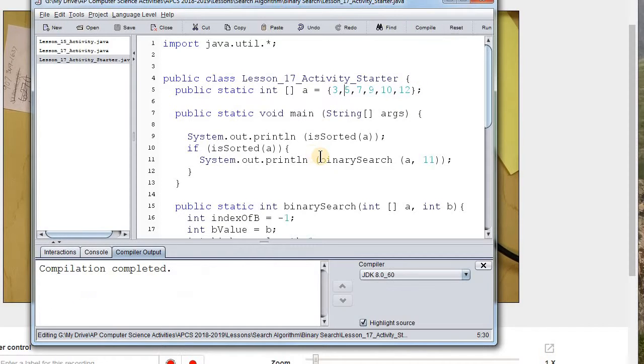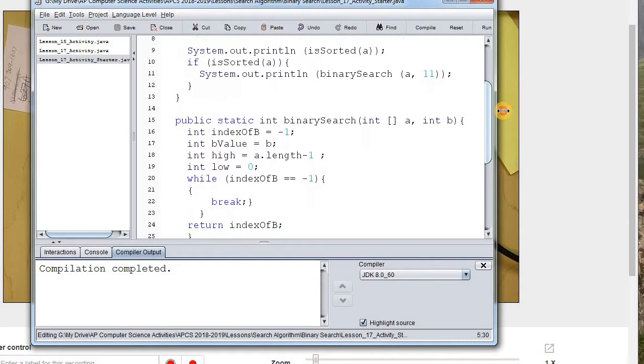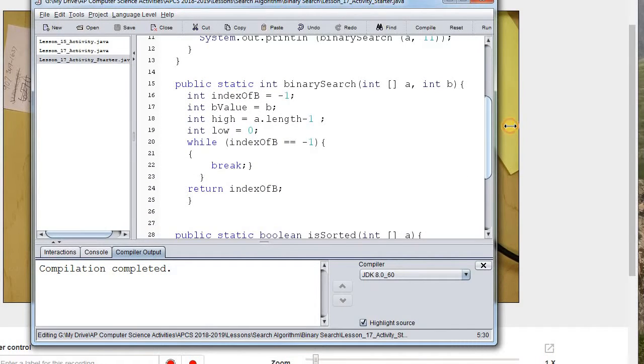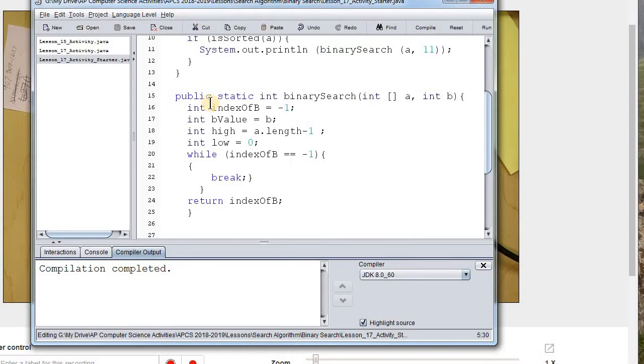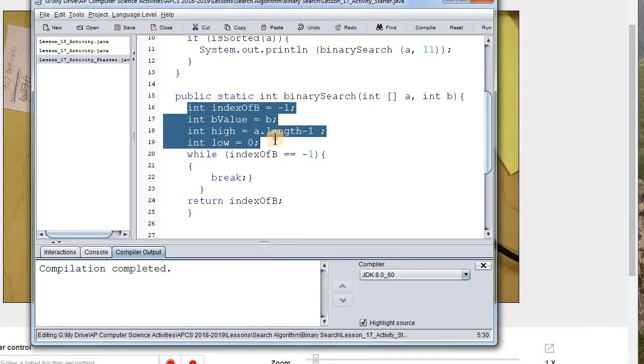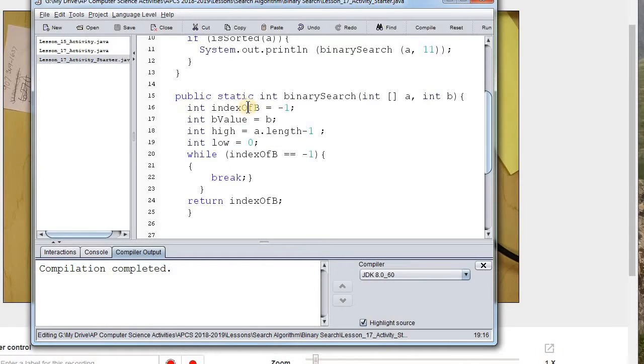Okay, so let's talk about the code and how we would go about solving this problem. It's really not that difficult, but it does take a little bit of thought. This is the skeleton of the code. I have a couple of integer values here. The easiest one is the index of b. Well, let's go to this one here first. B value is the value that I'm sending in. In this case, it's 11. So I sent in a number of 11, and B value is equal to 11.